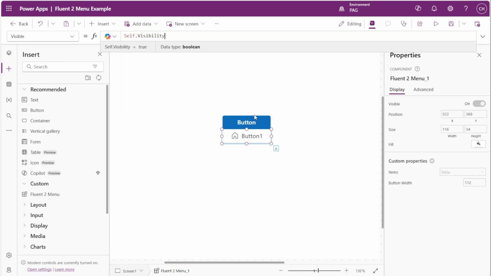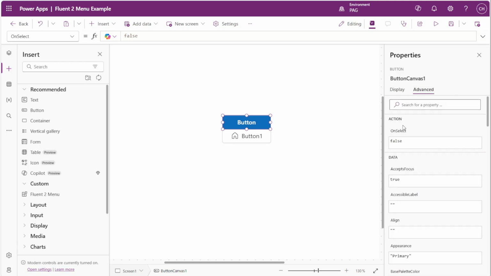In our associated button, we'll go to our advanced properties and we'll select the onSelect property. This is where we can reference our set visibility custom event in our menu component. So this will trigger the set visibility event for the selected on-screen menu. If you have multiple menus on the screen, you can reference the individual menu that you're trying to activate.